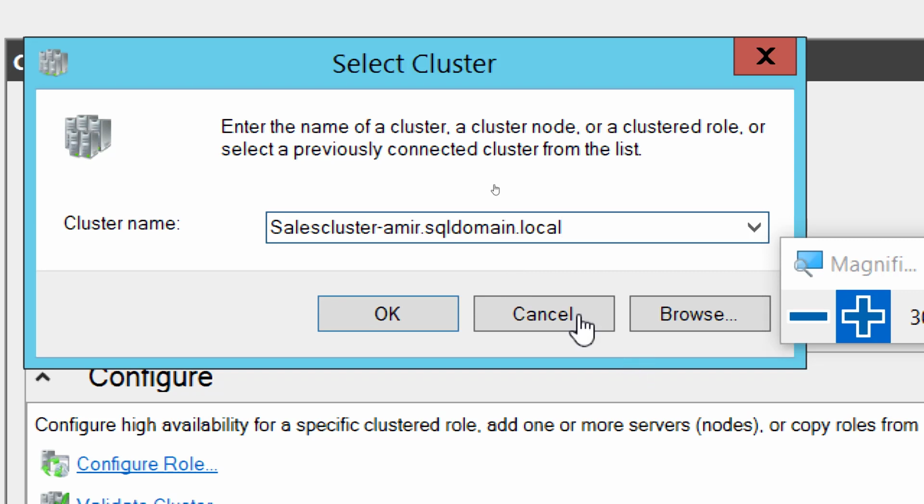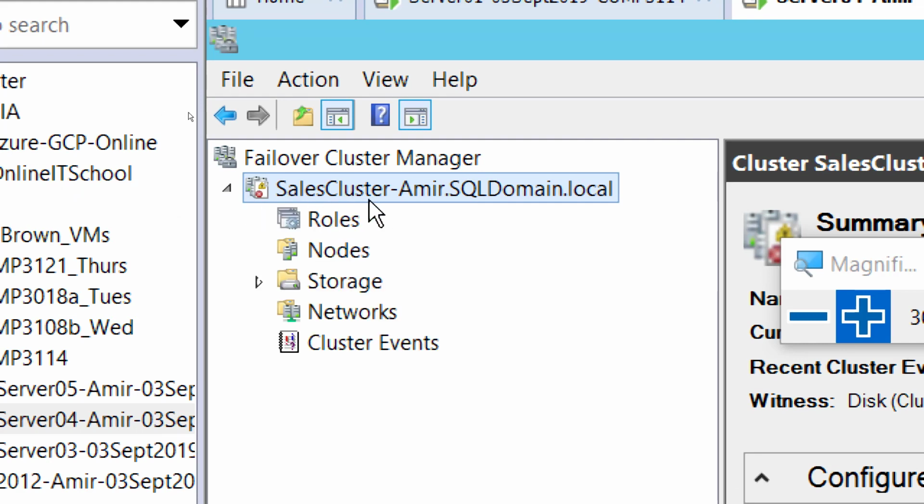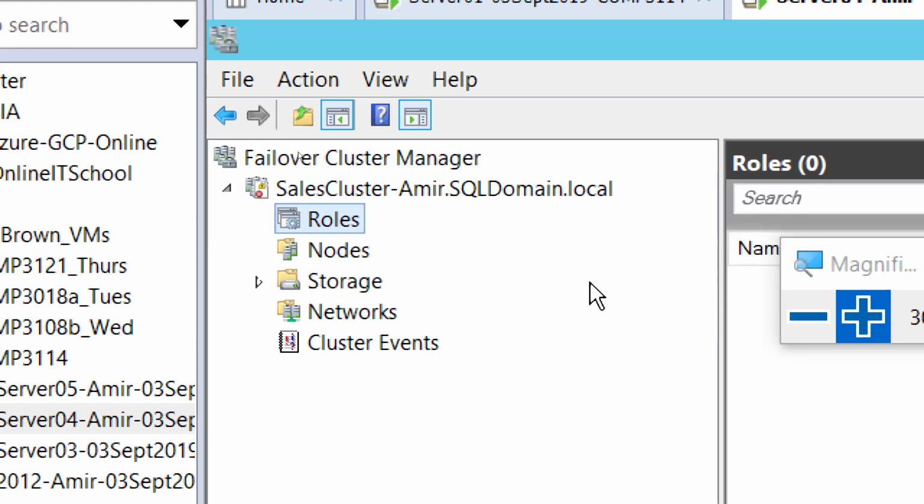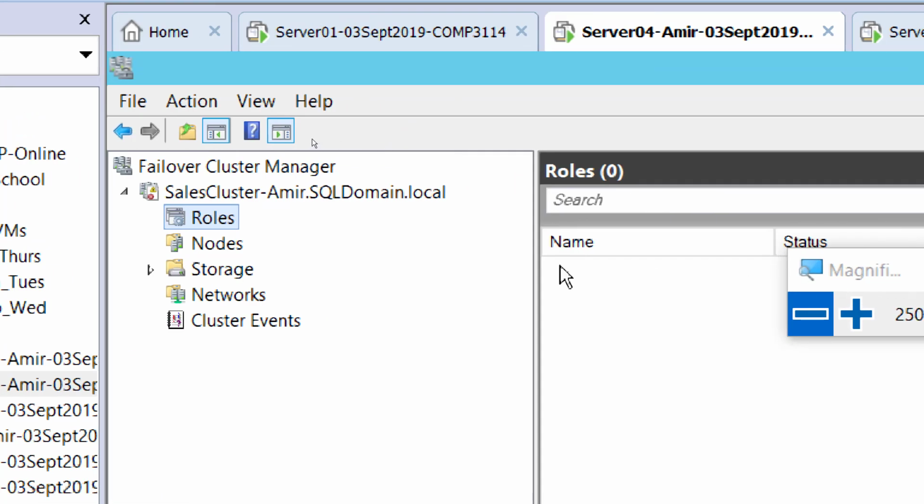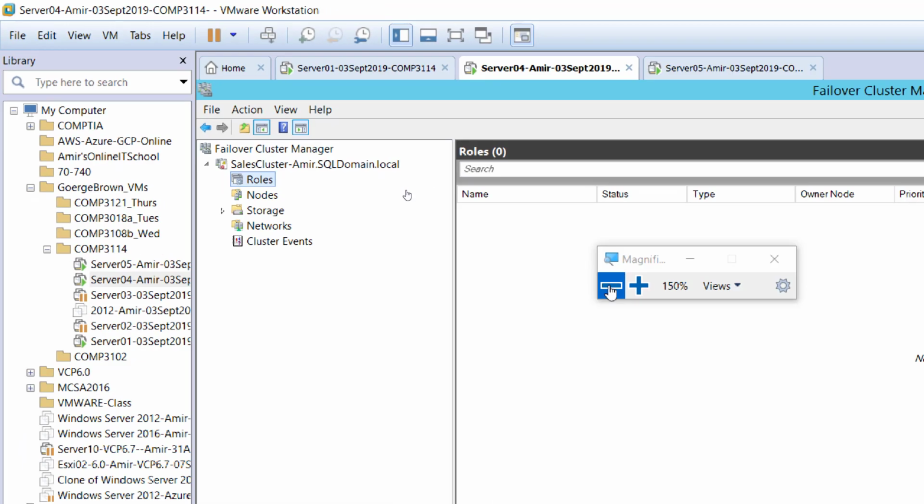Otherwise, if you are connected, you should see on the left side now sales cluster. When we were going ahead, we could have seen that error at the end of it, but thank you Basan for that. Are we able to expand that and see the roles, nodes, storage and networks? When we go to roles, nothing is on the right side, because we haven't put any role. So why did we create the whole failover cluster? Because we need to make something highly available, right? That something is called a role. Whatever you install on top of it that is highly available is the role.